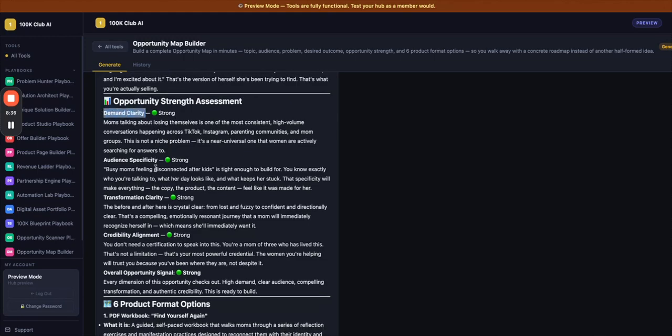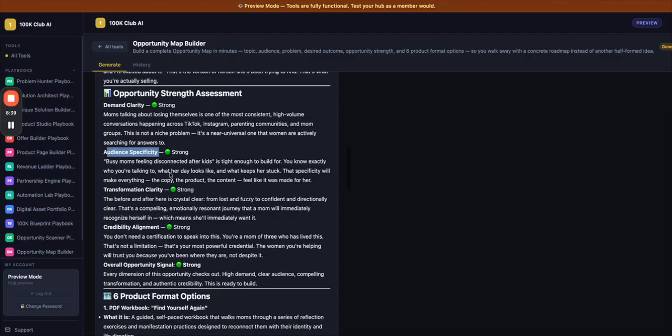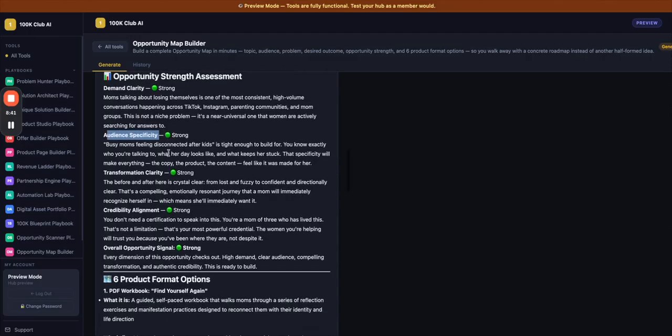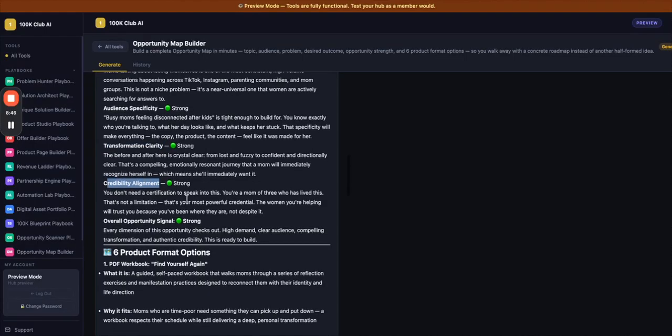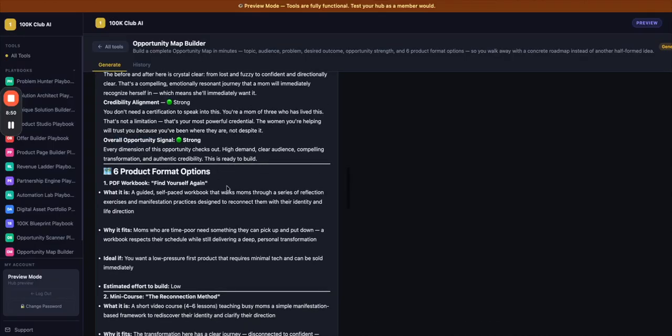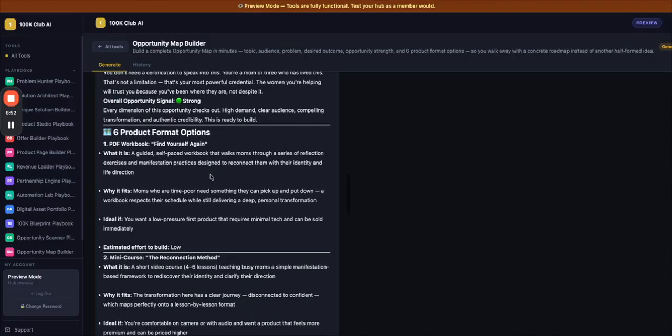Demand, green light. Audience specificity, which is one of the most important things, green light. Transformation clarity, green light. Credibility alignment, green light. Overall, green light. So we're good to go there. Now, in terms of the product formats, it's going to give you a few different options, and you can just choose the one you want to go with.